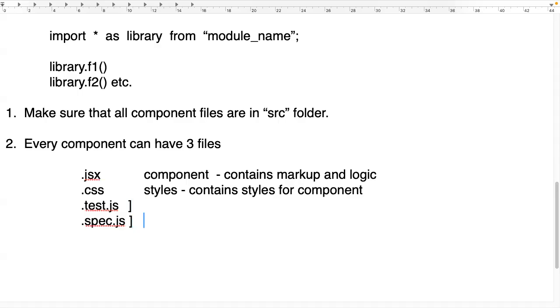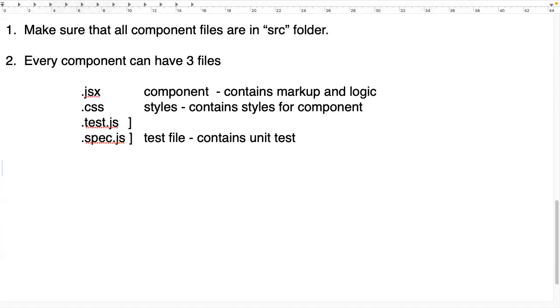These are test files. Test files contain unit tests. Unit testing is testing every function individually. So generally at a high level in projects, you will see that every component has three files. In one file, they maintain the markup and logic. In another file, they maintain CSS related to that component, and another file for testing.